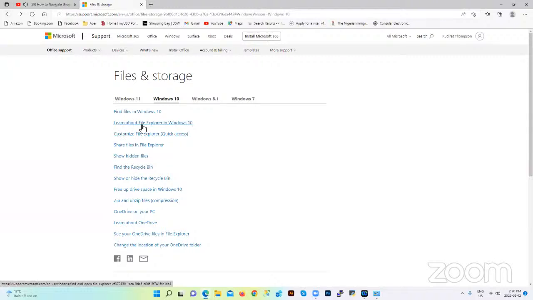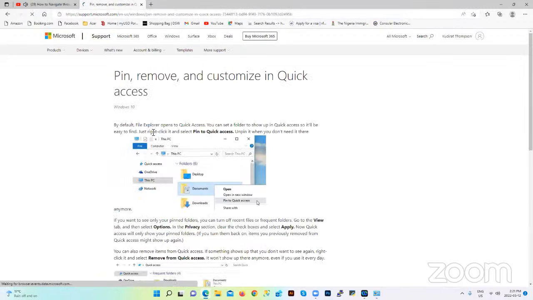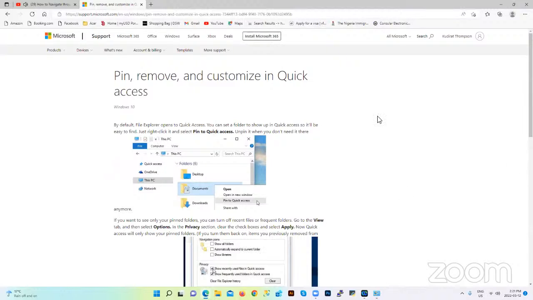So I want to go back here. I've learned about File Explorer, customize File Explorer, quick access. You want to access your files quickly. So you have to pin, remove, or customize in quick access. You can pin it to the taskbar here. You can remove it from quick access. By default, File Explorer opens to quick access. You can set a folder to show up in quick access, so it will be easy to find.